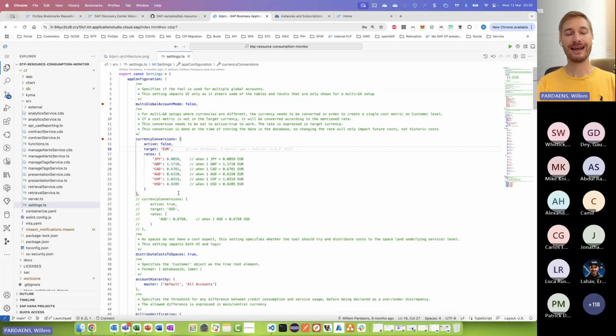Of course, they might not be exact, but it is not the purpose of the tool to replace your billing or official invoice from SAP. It is just for you to get an understanding roughly where the consumption is coming from and which global account contributes what to your overall cost. Now, if you only have one global account, of course, there's no need to do currency conversion. You can have your global account in any currency that SAP supports. So then that is not relevant to you.